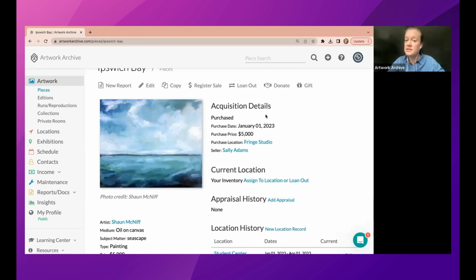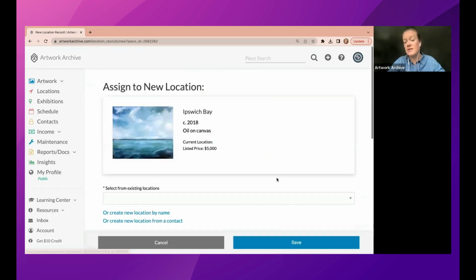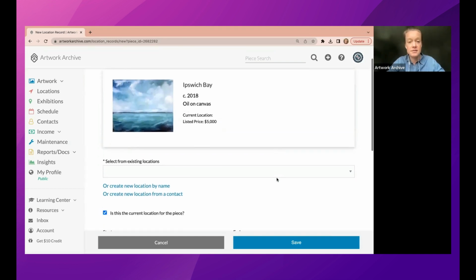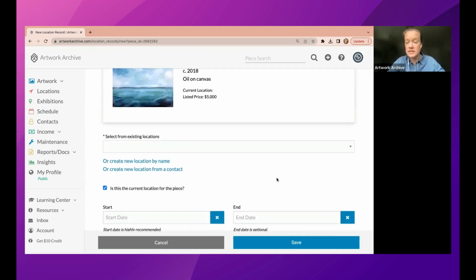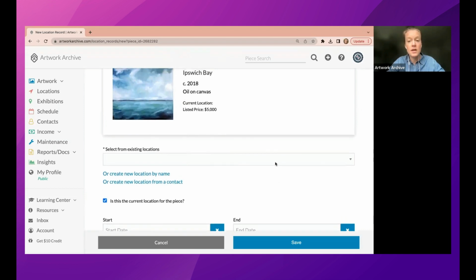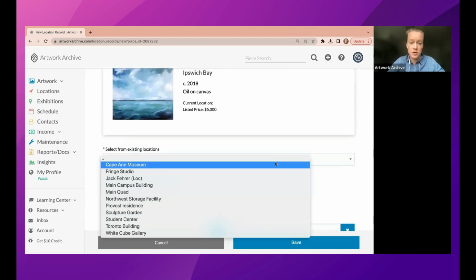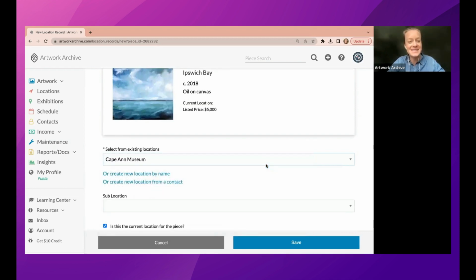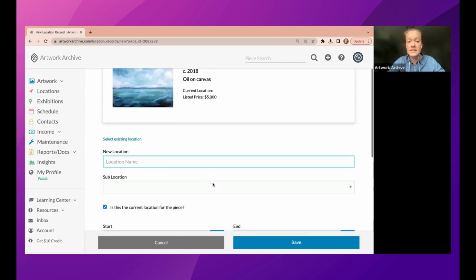You have two options. One, you can click this loan out button here in the top nav, or if you go down to current location, you can assign it as it says loan out. If I click that, or the loan out button, which will bring you to the same place, you can select a location that maybe you've already worked with. And in this case, I'm going to be using the Cape Ann Museum because I grew up in Gloucester, Mass. Or you can create a new location by name and assign a sublocation.